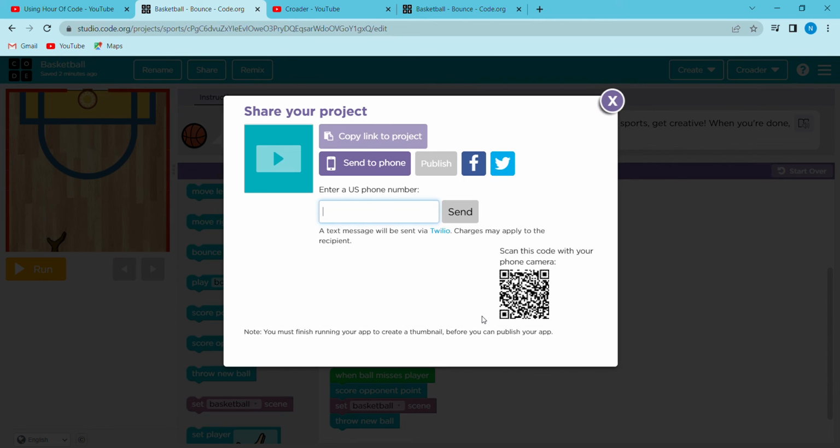If you do not live in the U.S. or you live somewhere else, then just scan this code. I also do not live in the USA, so I'll have to scan this code. And then here it says it's done. There's nothing else you can do. You can send it to Facebook or Twitter, but I wouldn't do that right now.